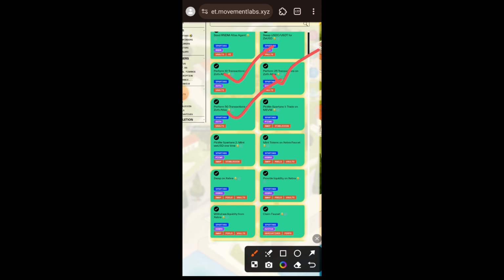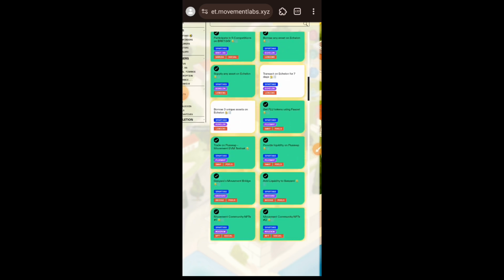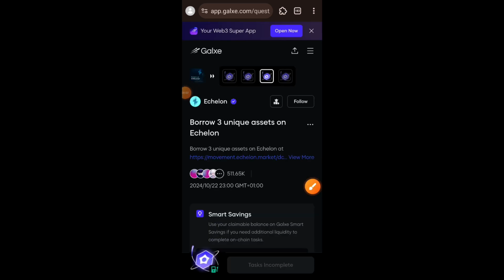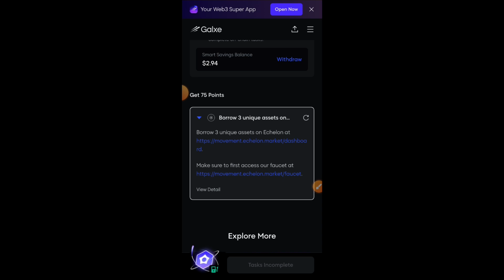Here are the Zoth Atlas tasks that we just completed. I'll scroll to the bottom to find another task. And we have the Echelon task. I have trouble verifying this task, though I have actually done it several times in the past. So I'm going to give it another shot. Borrow 3 unique assets on Echelon. I'm just going to tap on it to get started.